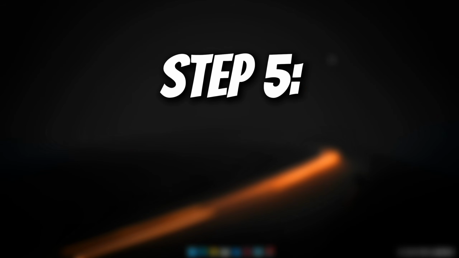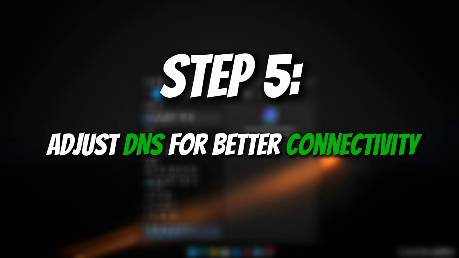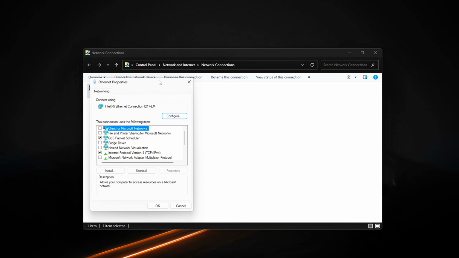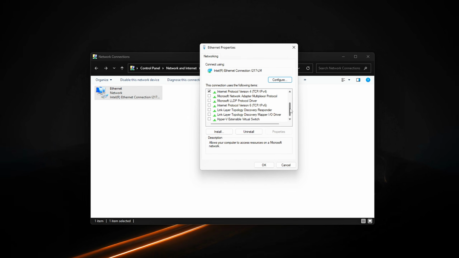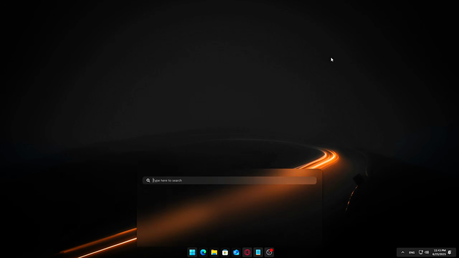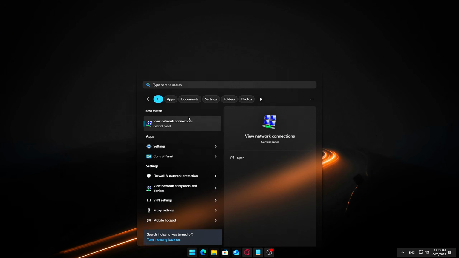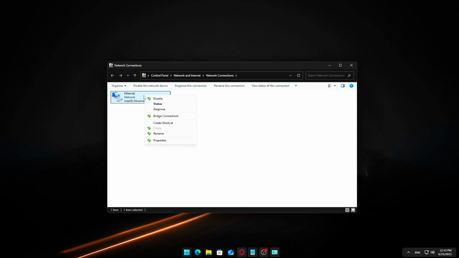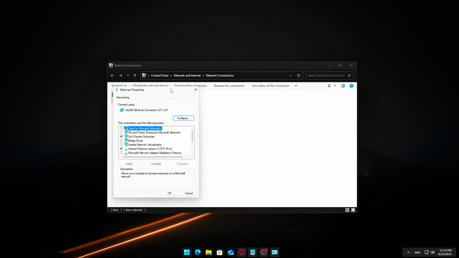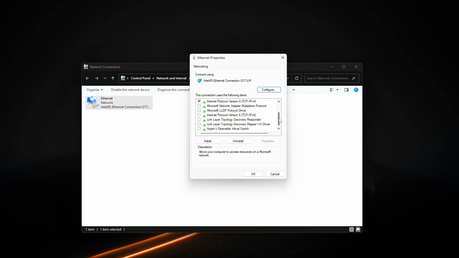Step 5. Adjust DNS for better connectivity. Changing your DNS can improve internet responsiveness and potentially lower ping in online games. Search for Network and Internet Settings, go to Advanced Network Settings, click Change Adapter Options. Right-click your active internet connection, click Properties.